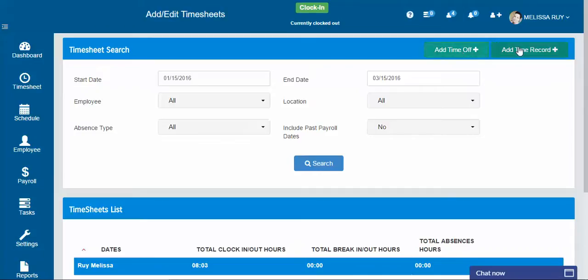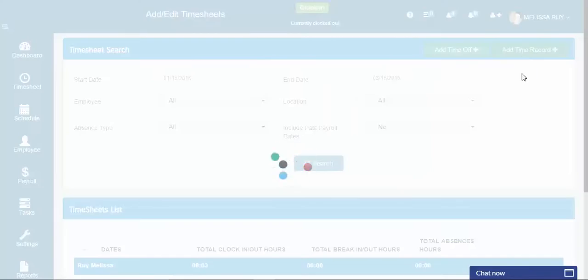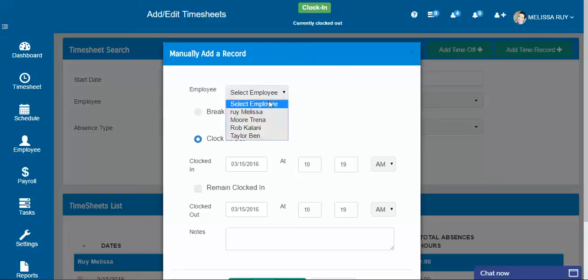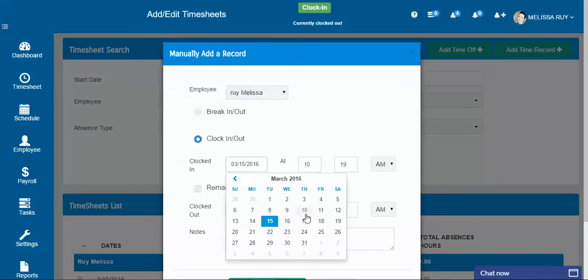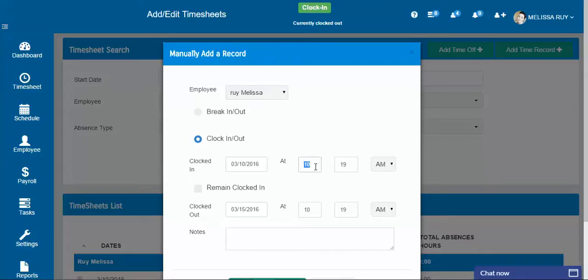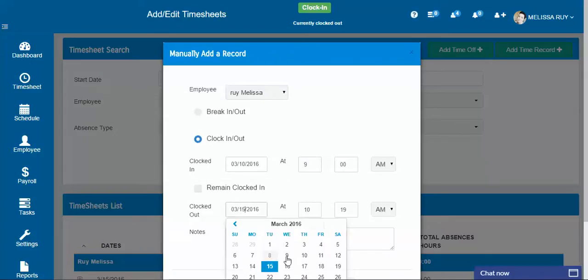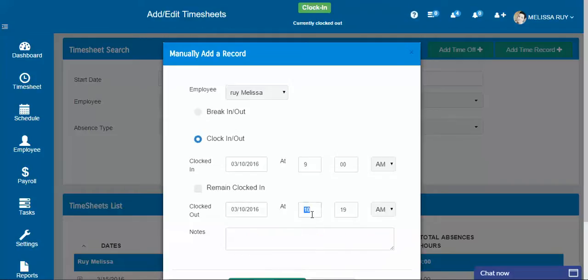The add time record is simply if your employee forgets to clock in and out, you can go ahead and manually enter the time here. So let's go ahead and get started, and the add time record we'll do first. And we'll say that I forgot to clock in last week. I would select the dates and the time. Yeah, I usually work 9 to 5. You can make a note.